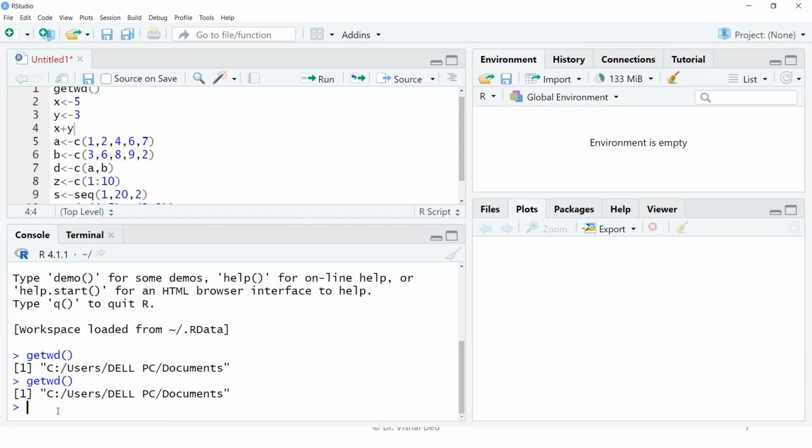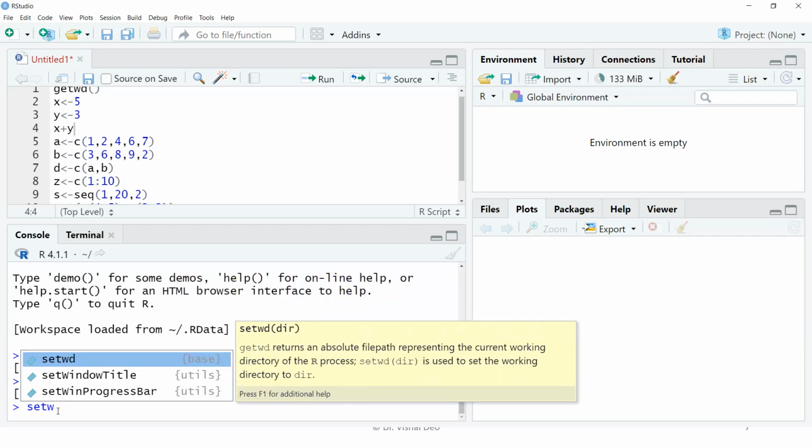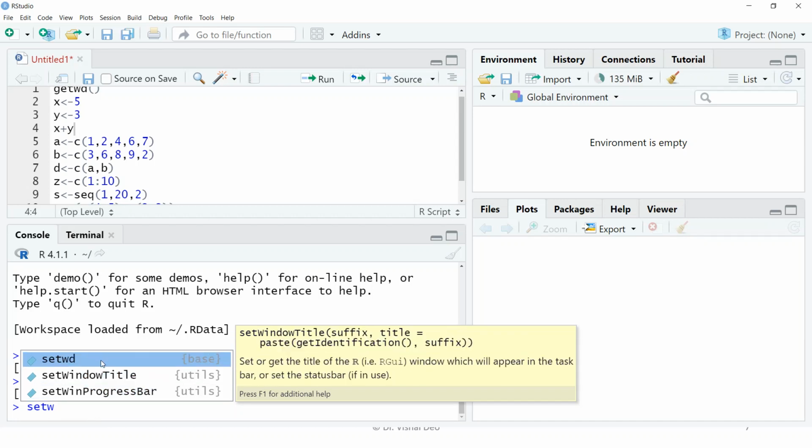When I type any command in RStudio, another very useful feature is that it gives suggestions about the function. Even if you don't remember the exact name of the function, it will give suggestions and you can select from them. The function I want to use is setwd, which is for setting the working directory, and as soon as I write setw, it gives me suggestions of functions which start with these keywords, and the first one is setwd, which I actually want to use.